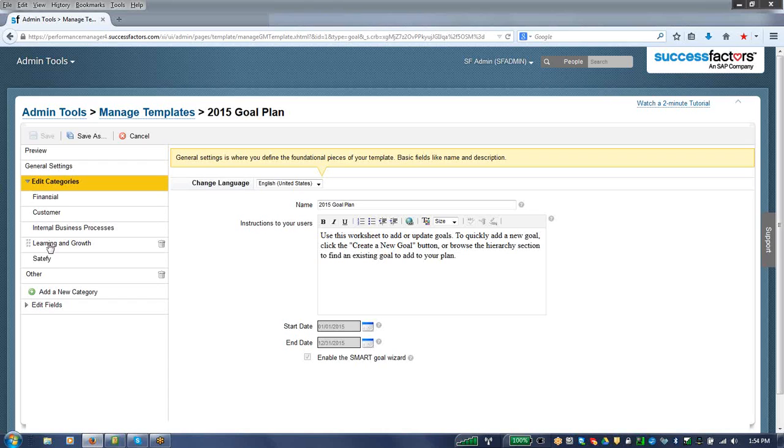Here I have 5 different categories: financial, customer, internal business process, learning and growth, and safety. I can add others, a new category, for example, research and development, or production planning, or marketing, whatever goals your company wants to do, innovation, for example, or if you're in sports performance, the number of goals that you have scored. Any category is customizable per your industry, per your company.